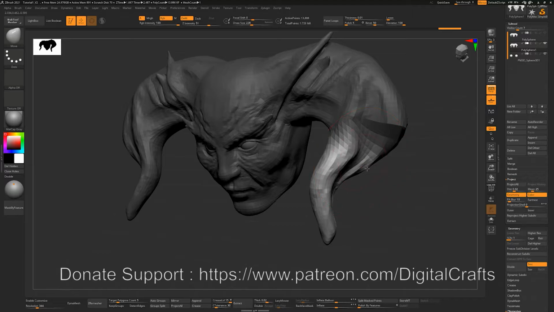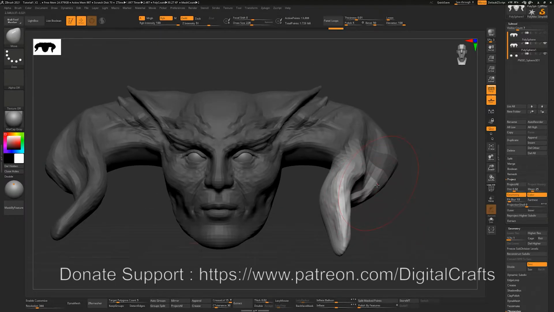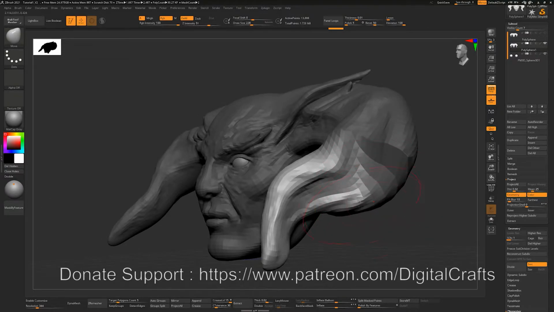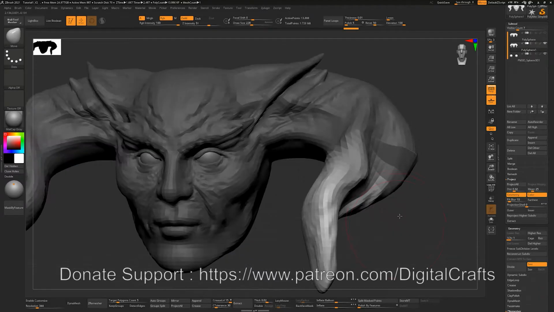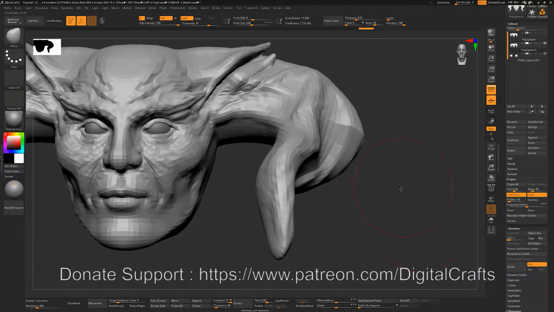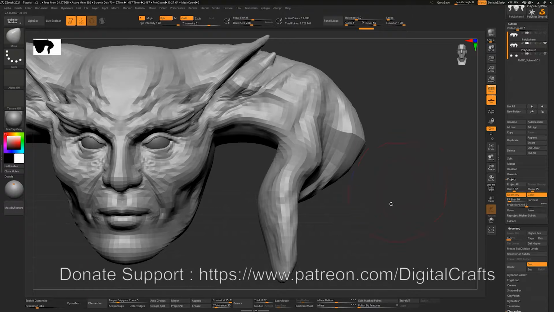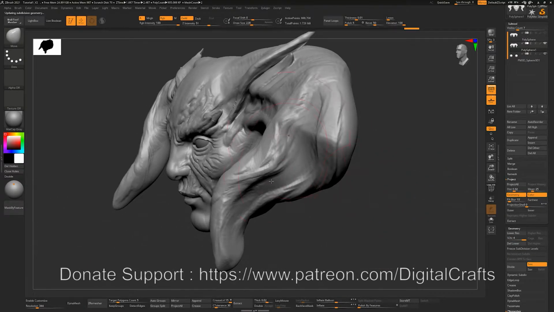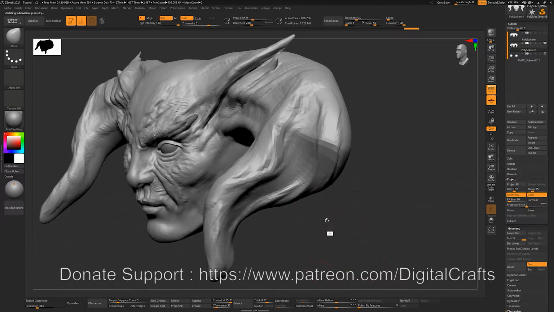I will be covering posing and how to use this transpose tool in a later video. So let's not worry about how I'm rotating this up. If I unmask it by control clicking and dragging, and if I move to a higher subdivision level, you can see that I have all my details here.